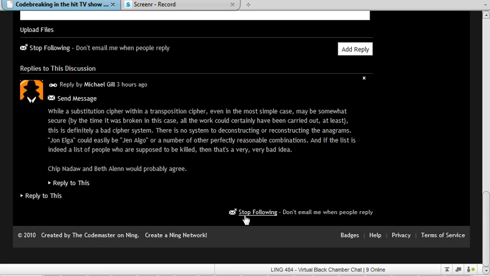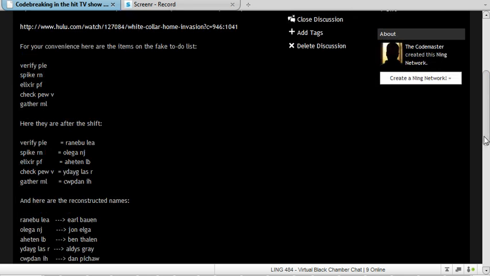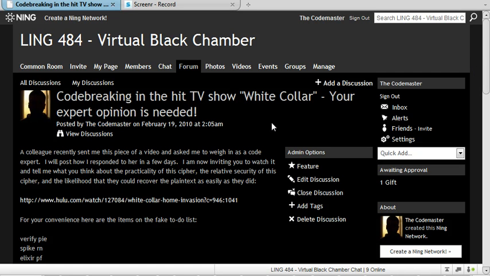And right down here is what I was talking about. There's a link that says stop following. And if you don't want to get emails anymore when people respond to that, you can click that. And then from then on, it'll just say follow, so you can click on that. So you have a lot of control about what kind of applications go on here. They have lots of neat things you can add.